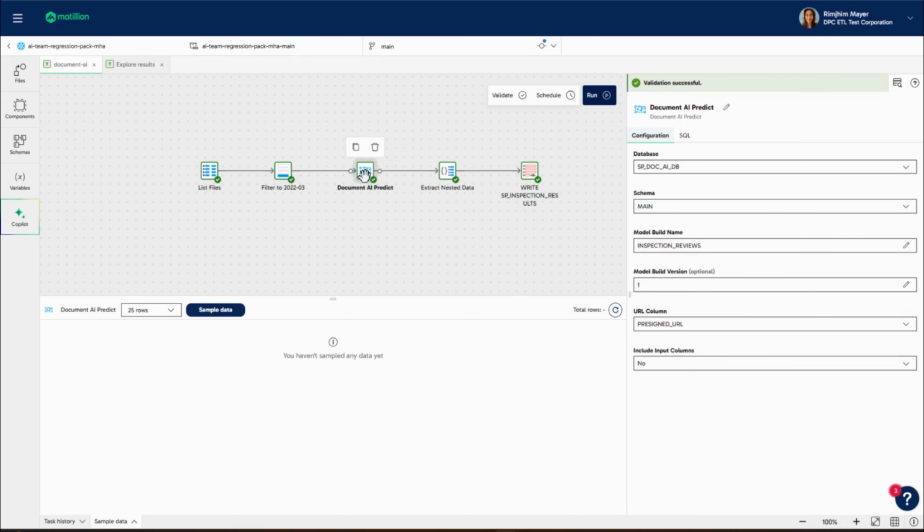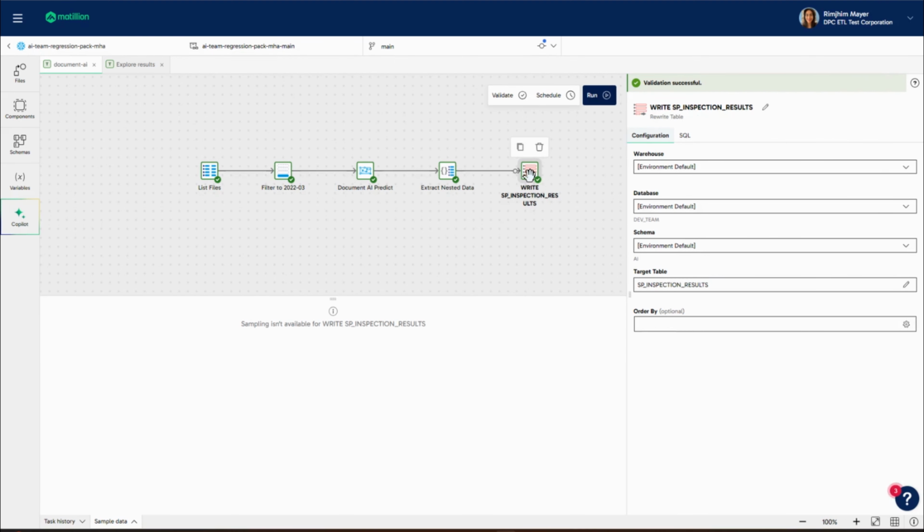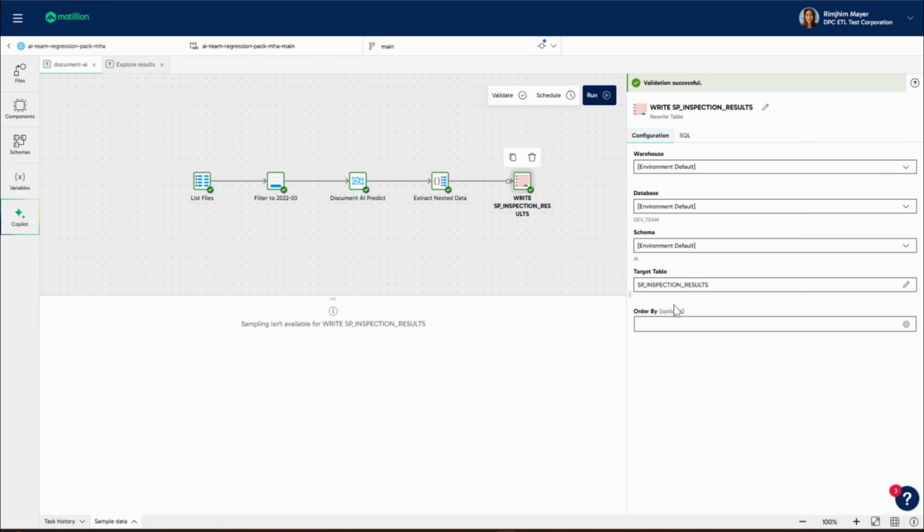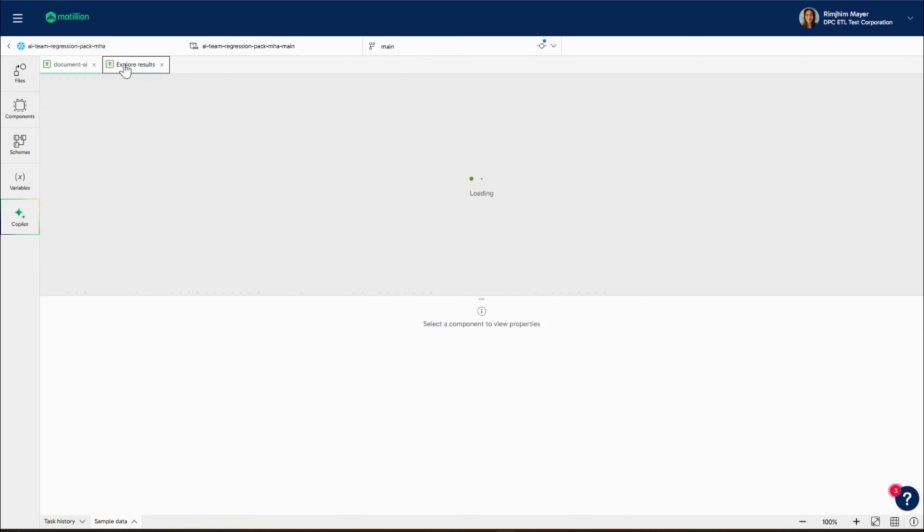After the AI Document Predict component processes the files, the output is nested. We use an extract nested data component to flatten the output into a more usable tabular format. Finally, we use a rewrite table component to write the flattened output to a target table. Once the pipeline is configured, we validate and run it.